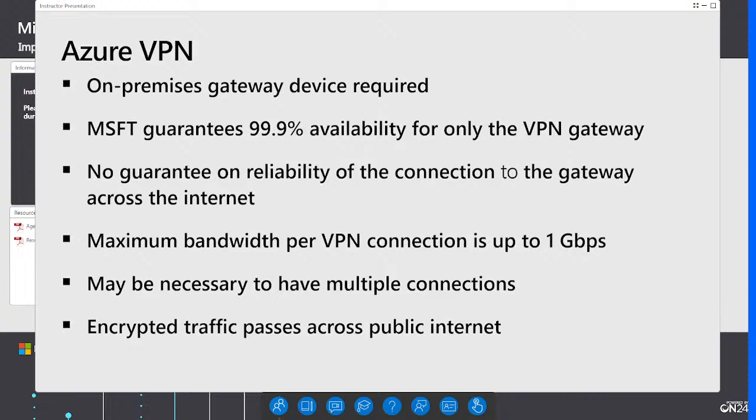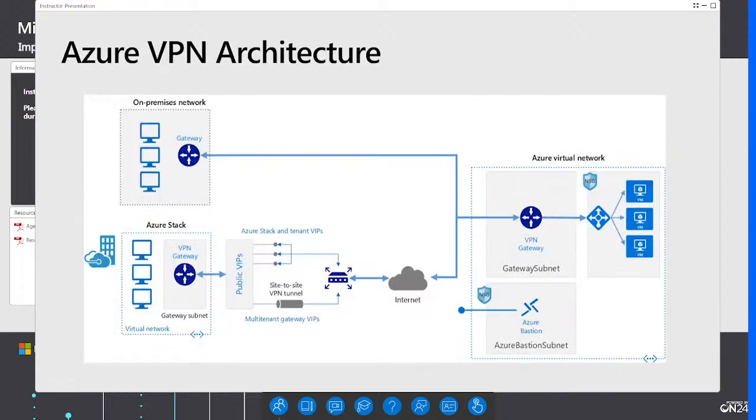From an architecture perspective, we've built up a complex picture here of how you could connect this all together. So for Tailwind Traders, we have their on-premises environment with their gateway appliance that is going to be their physical end of the VPN connection. Over in Azure, we create an Azure virtual network that has different subnets in it. And so we have a gateway subnet, and that's where the Azure end of that VPN connection sits. Inside our gateway subnet, we have our VPN gateway.